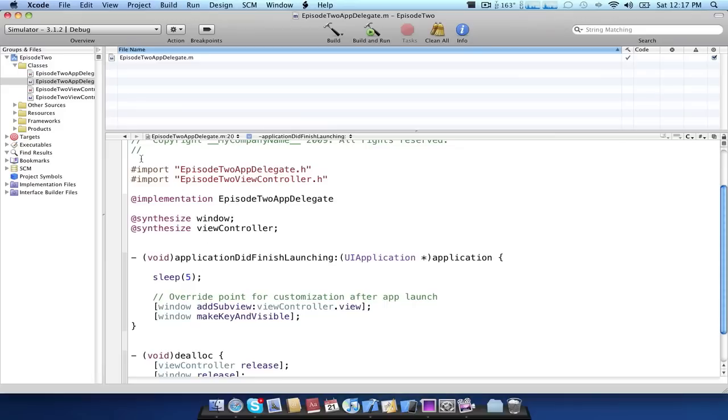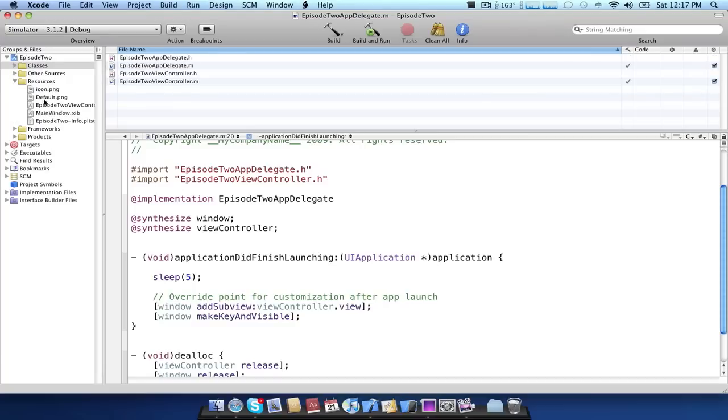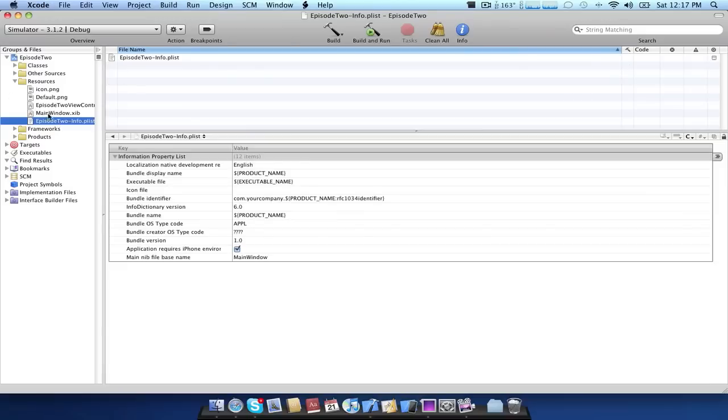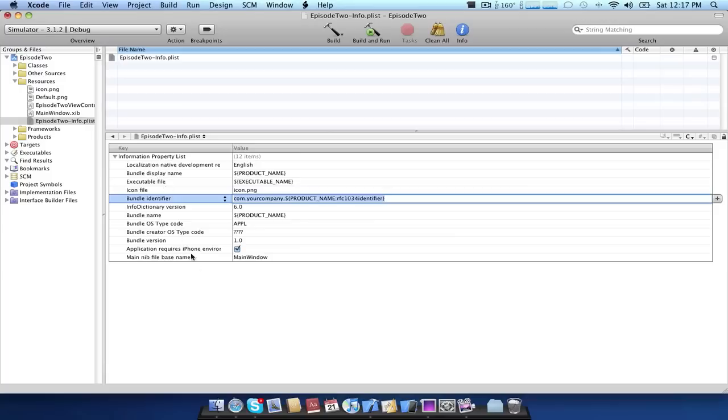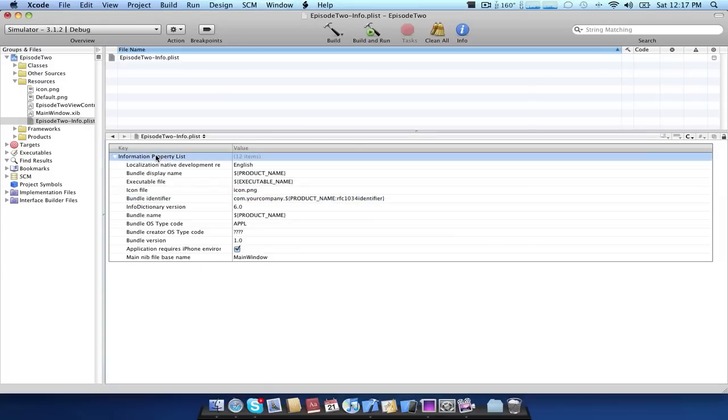So now that we're done with our loading screen, we can go File, Save. And now our icon is really easy to add as well. All we do is head into our resources and our info.plist. And right here under icon file, it's basically just like typing something in Finder. You're just going to type in the name and the extension of your icon. So icon.png.